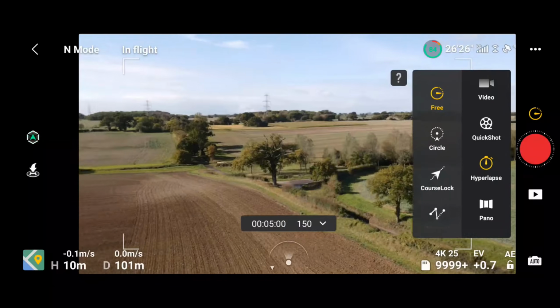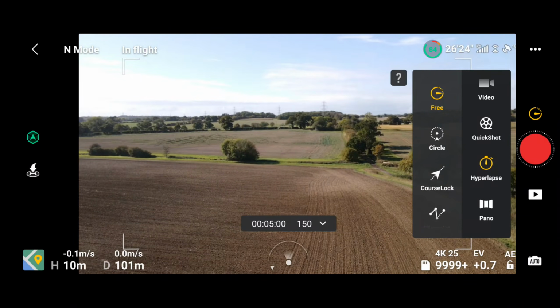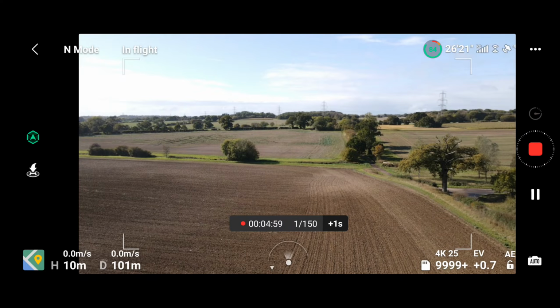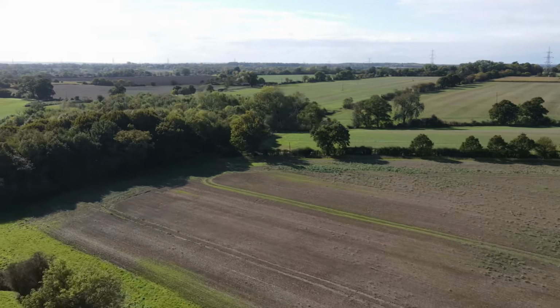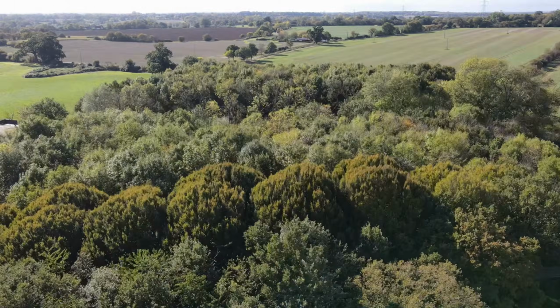Now with the free flying mode, I do find this probably my least useful mode, to be honest. You do need a steady hand, and any movement, however subtle you think it is whilst you're actually flying the drone, is going to be greatly magnified when the final video is produced.